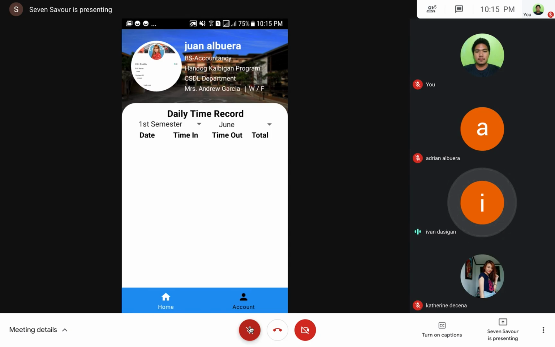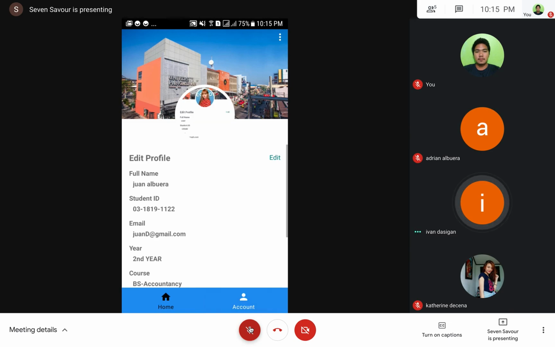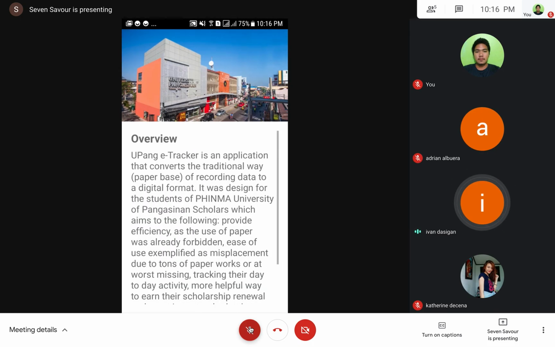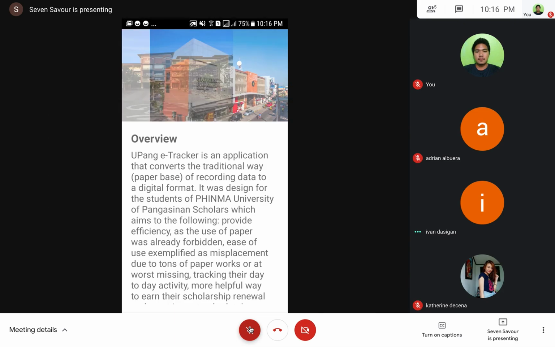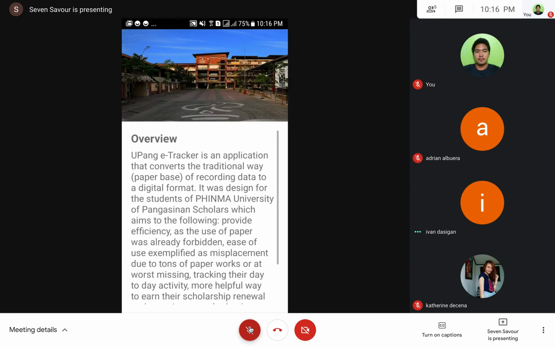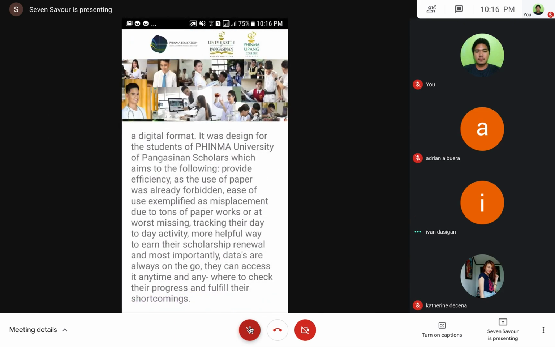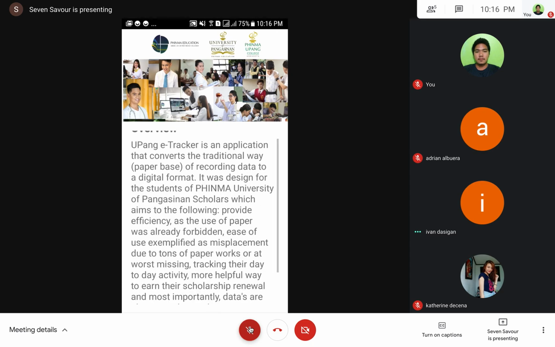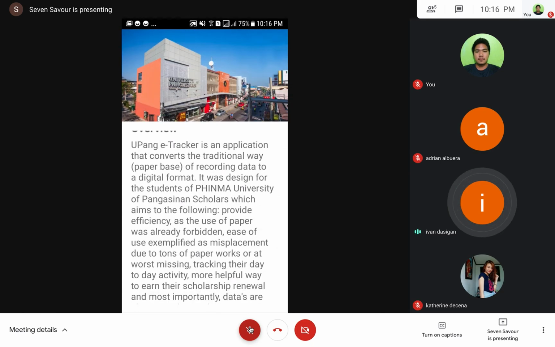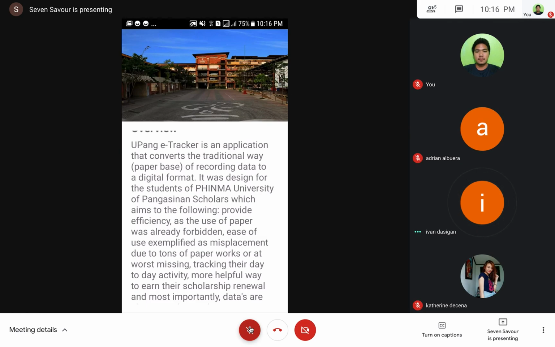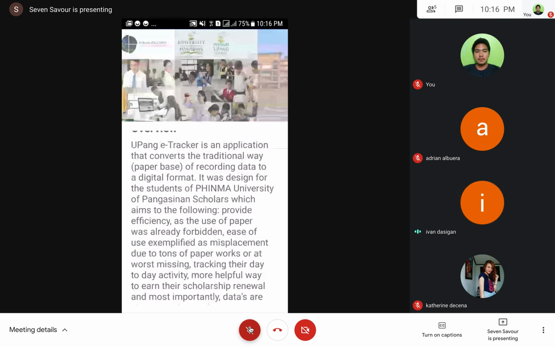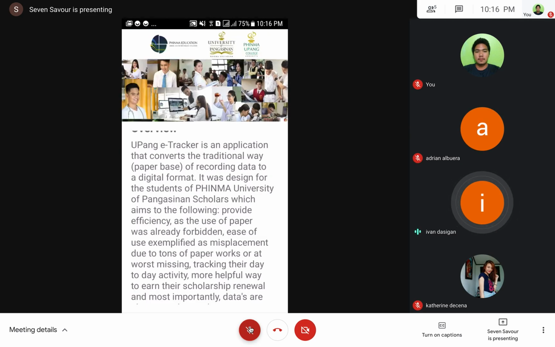So I will show also the about button. It displays the overview of the application. And that's all of the mobile application system. So that's all for the mobile application UPang DTR.